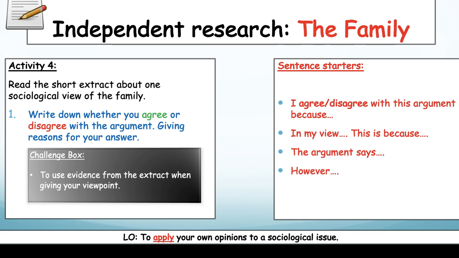So I'm giving you somebody else's opinion. You're going to agree with it, or you're going to disagree with it, but you are going to justify your answer. Okay? Your challenge box. If any of you have had me as a teacher, you know the challenge box is for everybody, because everybody needs to challenge themselves. So I want to see this challenge on your piece of paper when you take a picture of it and you send it to me.